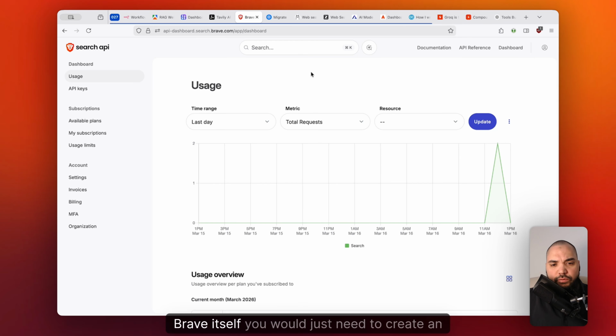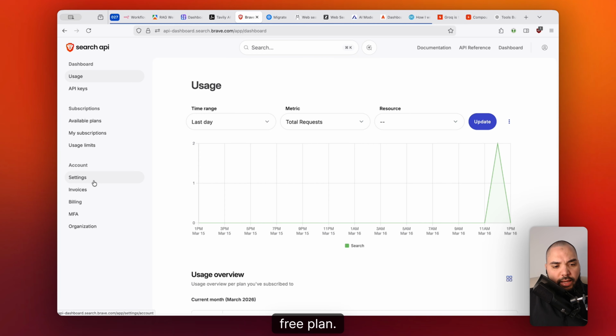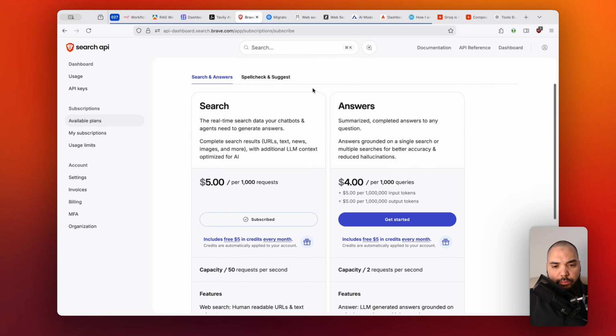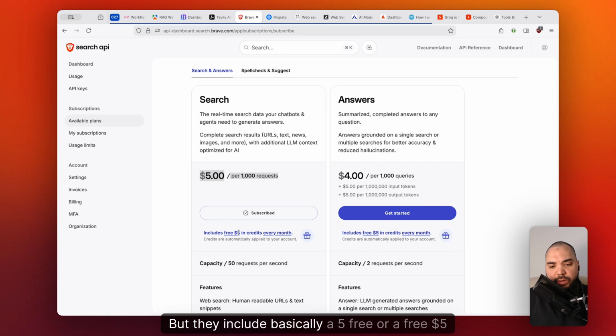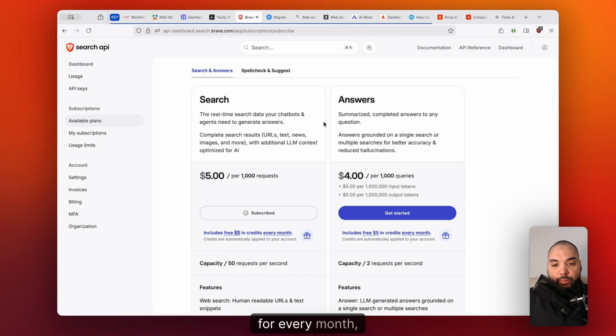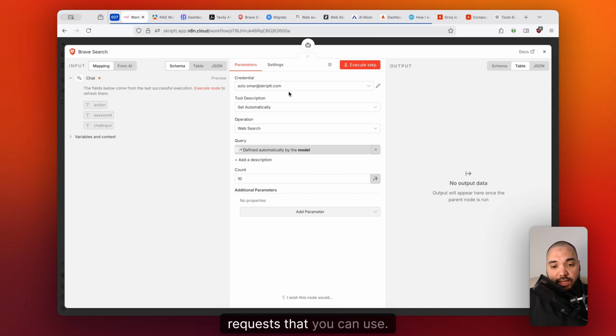And in Brave itself, you would just need to create an account, obviously. Then you have access to your API keys, and they even offer a free plan. And if we take a look into their pricing, checking out the available plans right here, then this is giving you $5 per 1,000 requests, but they include basically a free $5 tier for every month, right? That you can use your credits for, and especially compared to SerpAPI, this is an interesting offer because it gives you basically 1,000 requests that you can use.